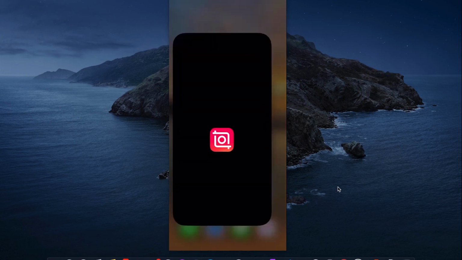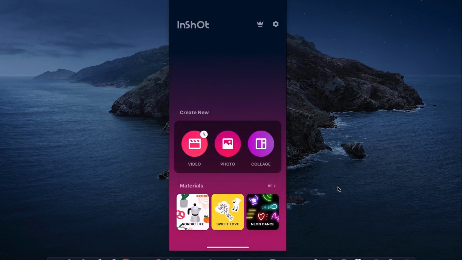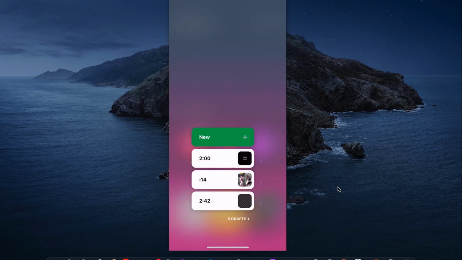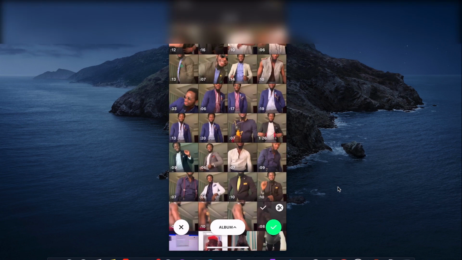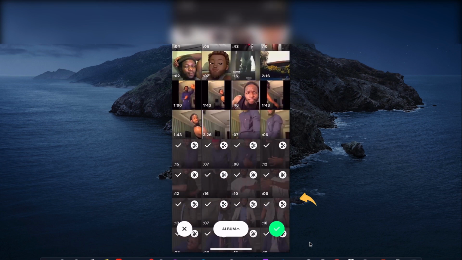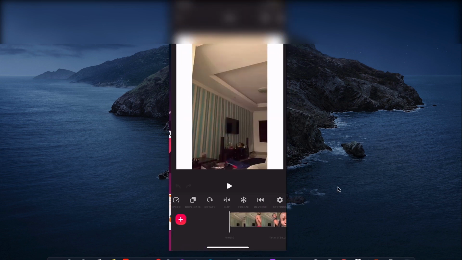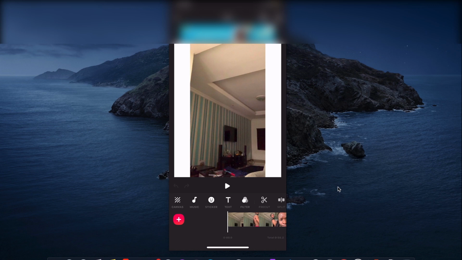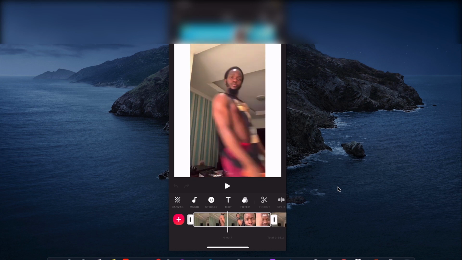So go to Inshot, click on video, click on new. So select all the clips you want. And when you're done, click on the tick button to import your clips. Now we are inside of the Inshot timeline. These are all your clips and we have different tools to work with. The canvas, music, filter, you have your text tool, and you have your pre-cut.